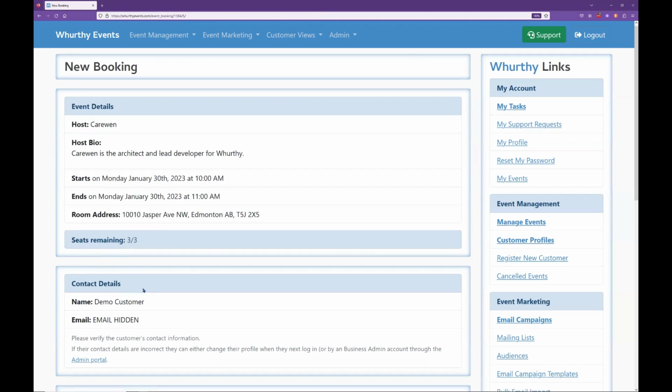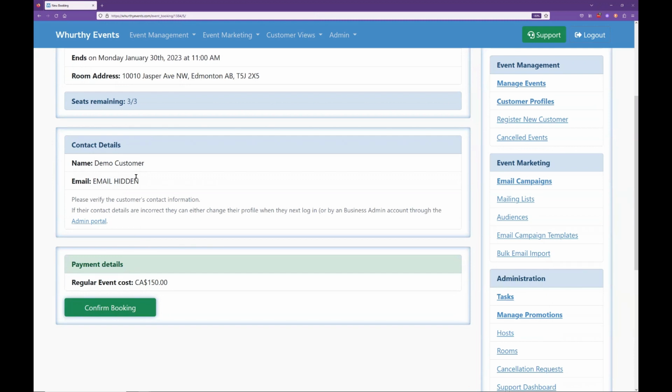Looking down, scrolling down, I can see the next card here is contact details. So this is being shown because we are looking at this through the filter or the lens of the staff experience. So if a customer or a potential attendee for an event were phoning in, they had emailed us, they texted us, or they filled out a contact form, and I was going through the process of booking them into this event, this is where I get to validate their name, their email. If they had entered a phone number into their profile, it would also show here. And then it's actually letting us know, please verify the customer's contact information.